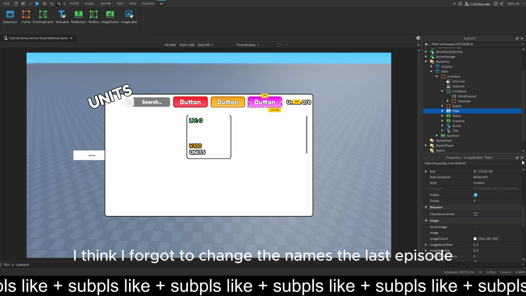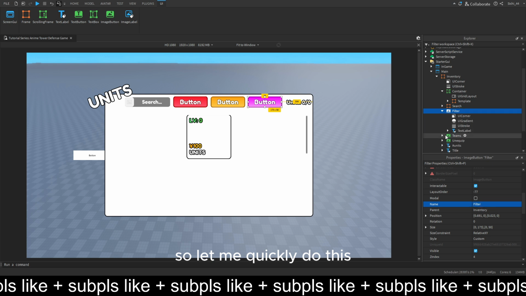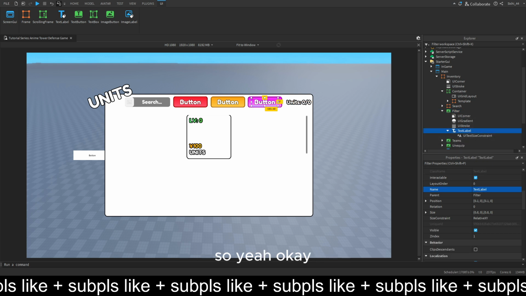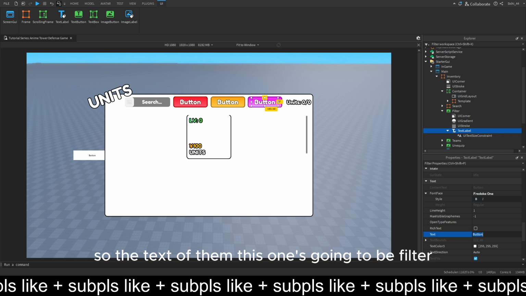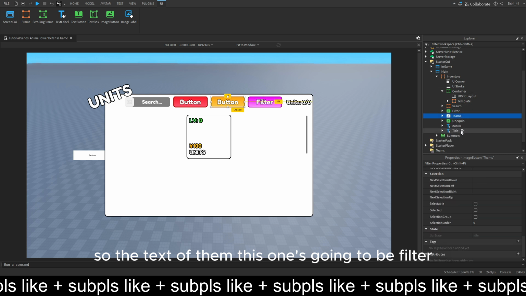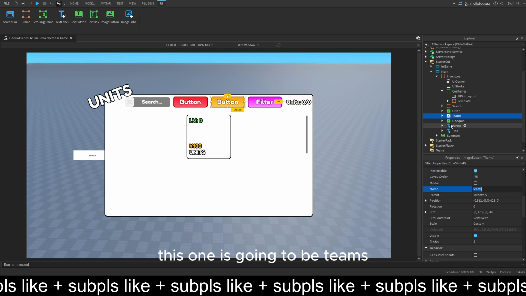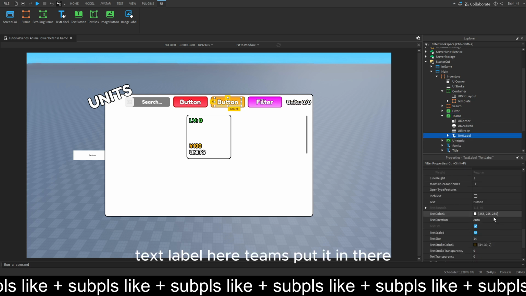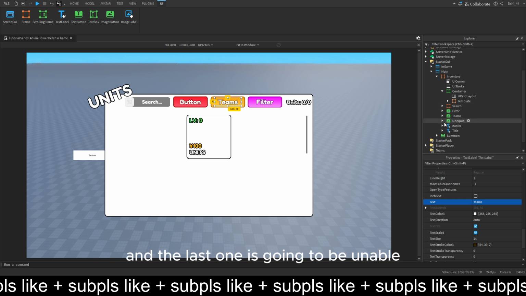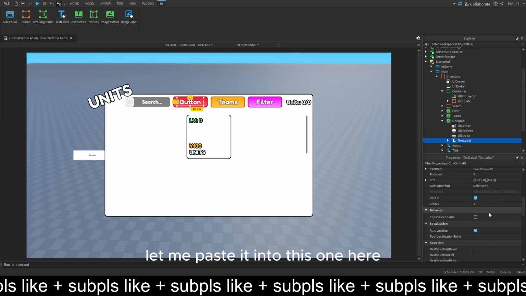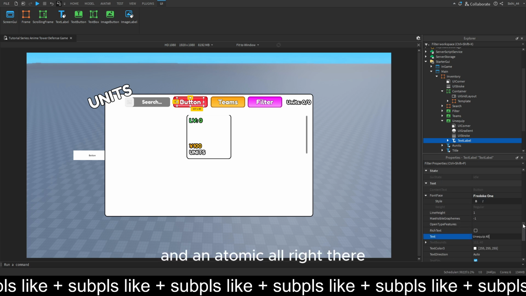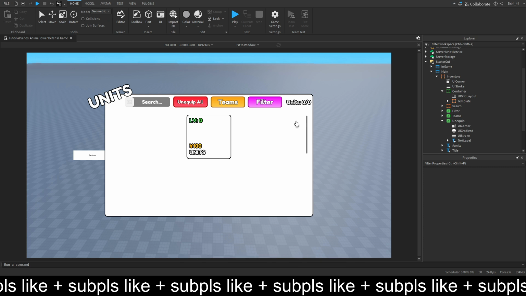Also, I think I forgot to change the names in the last episode, so let me quickly do this. Let me just change the labels here, so the text of them. This one's going to be filter. This one is going to be teams. The last one is going to be unequipped. Copy the name, paste it into this one here, and I'm adding unequipped right there.